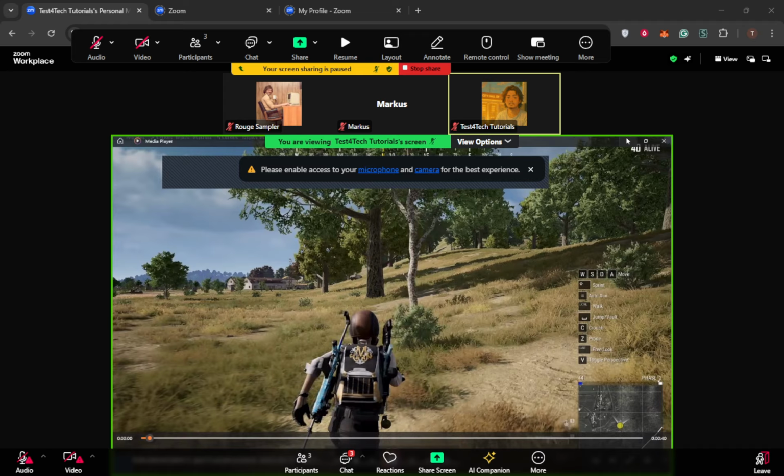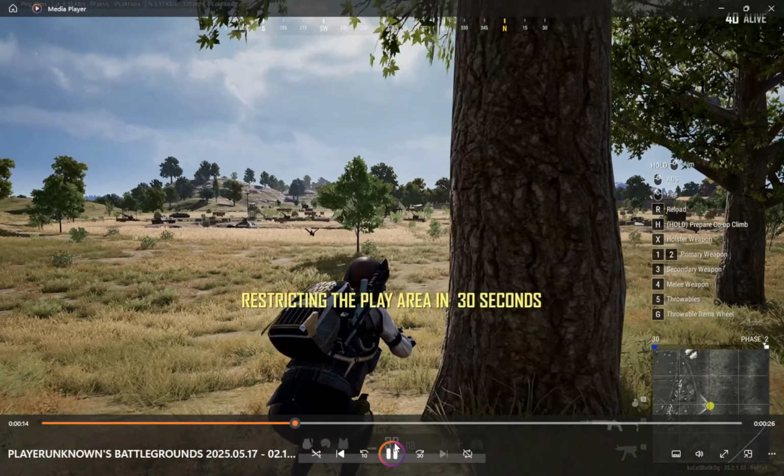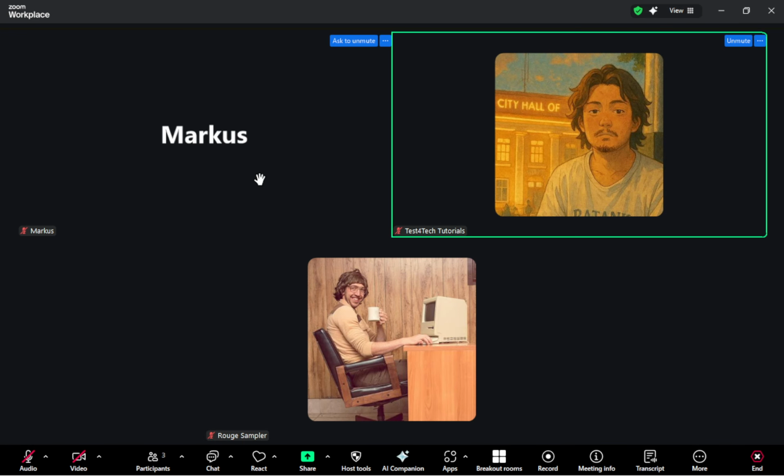When the video is finished, or anytime you want to stop, click Stop Share in the Zoom toolbar. You'll return to the regular meeting view immediately. That's all you need. By preparing your video, sharing the correct window, and enabling Share Computer Sound and Optimize for Video, you'll deliver smooth playback and clear audio to everyone in your Zoom meeting.